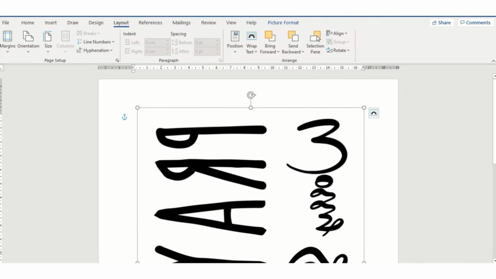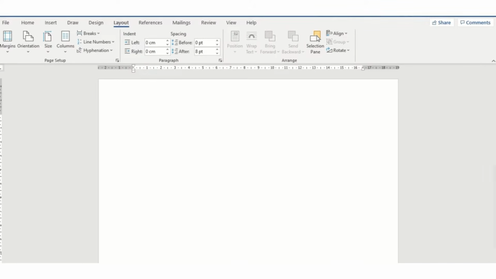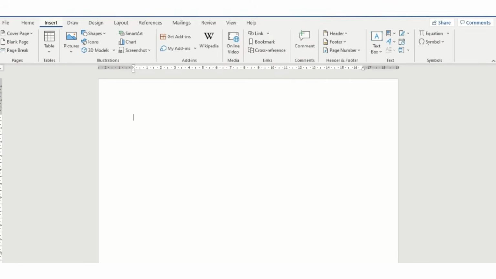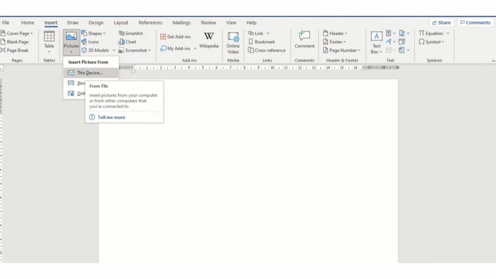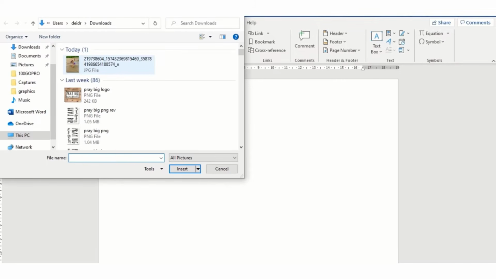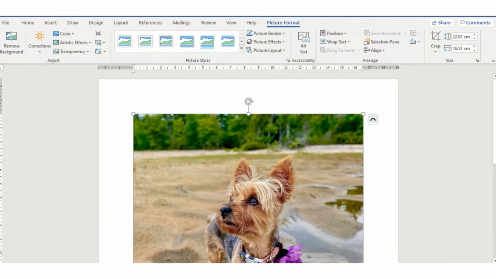Okay, so I'm going to cut this one out. And I also have a picture that I took of our little Yorkie dog, Tina, and I'll show you how you can reverse it too. So we're going to go into the device, and here's the picture that I just took. Downloaded it onto my computer, and here she is.